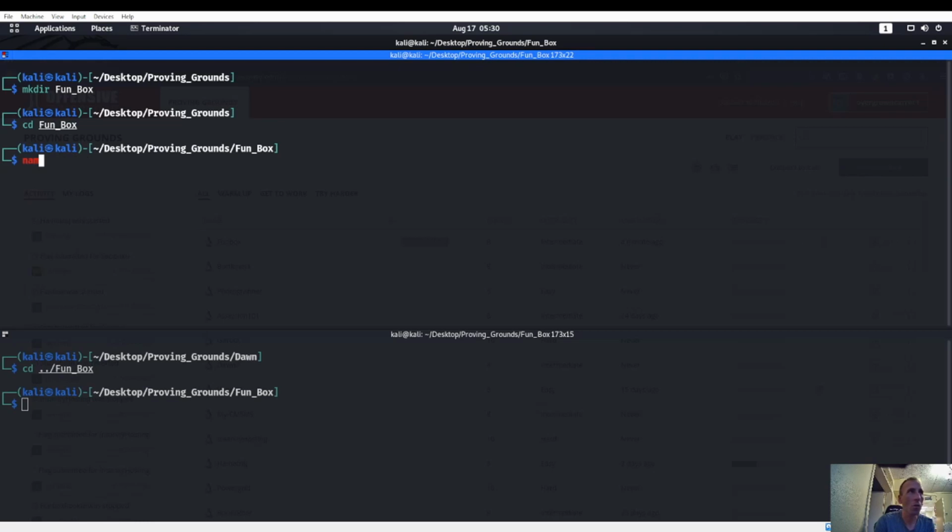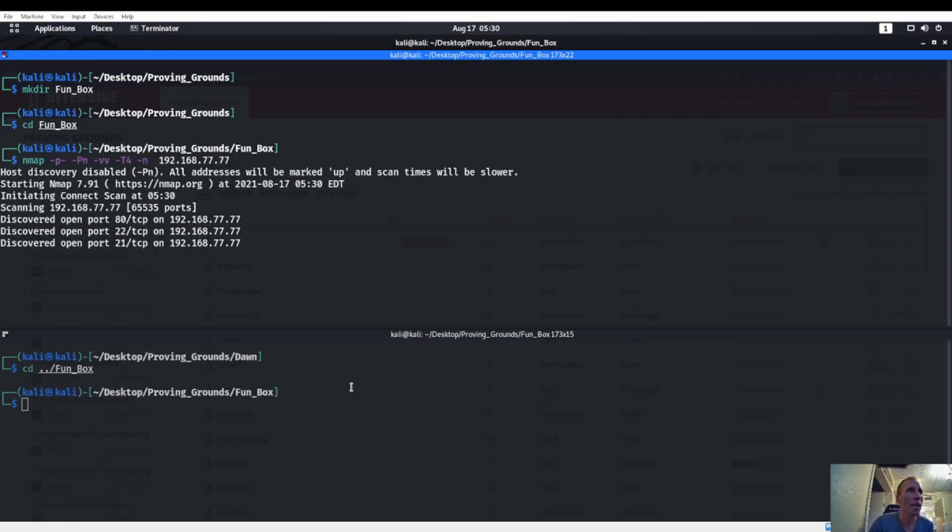And let's go ahead and start up our nmap scan. Alright, -p- for all ports, -Pn don't ping, -vv very verbose, -T4 timing, one above default, and -n no DNS resolution. We got 80, 22, and 21.